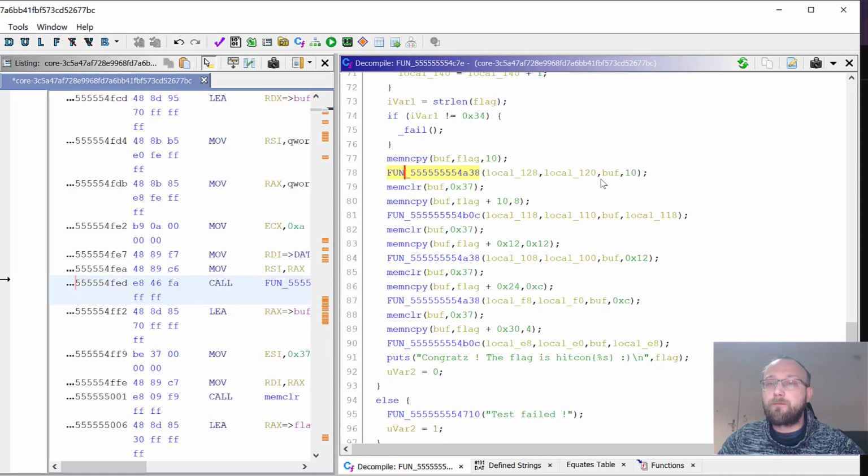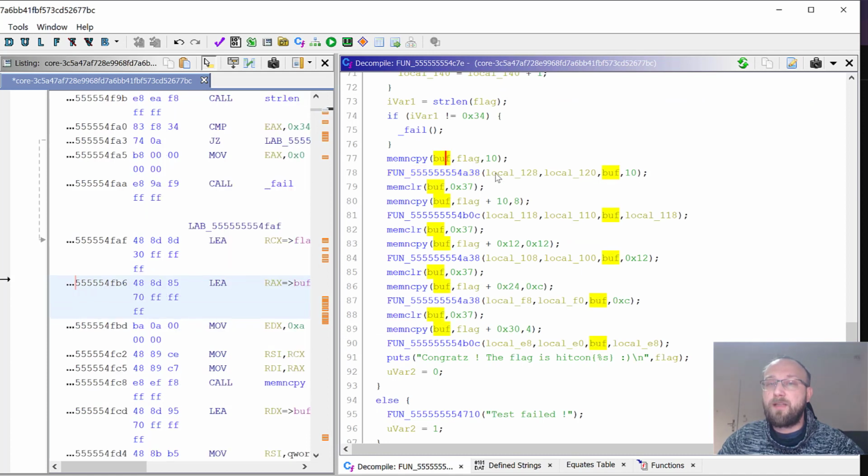So we copy flag to the buffer. The buffer is passed to this method, which we don't know yet what's being done there. And then we clear the buffer. And then again, we copy some other characters from the flag. So I guess here it will be from 10th. So 8 characters from 10th to the buffer. And then it will be passed to this function and clear, and so on and so on.